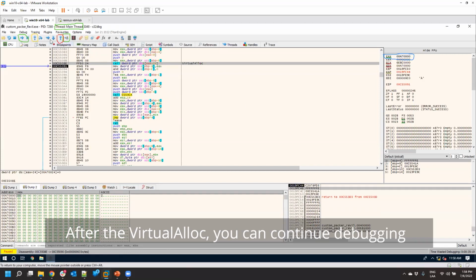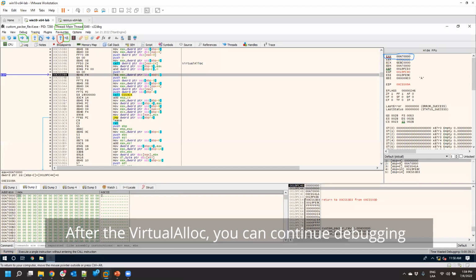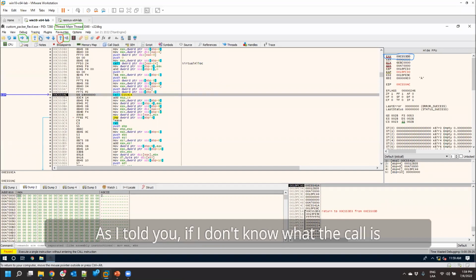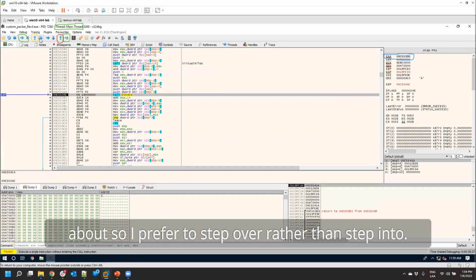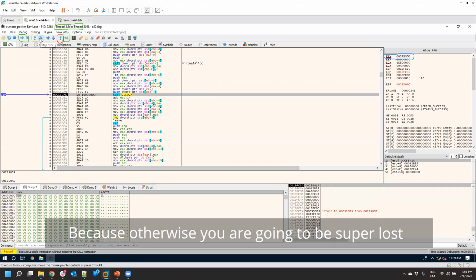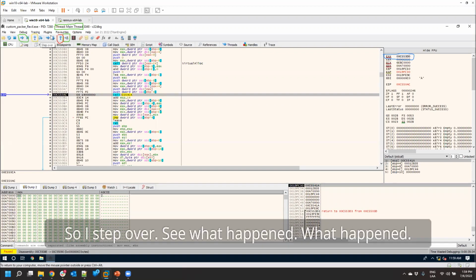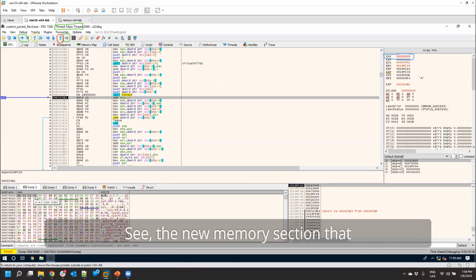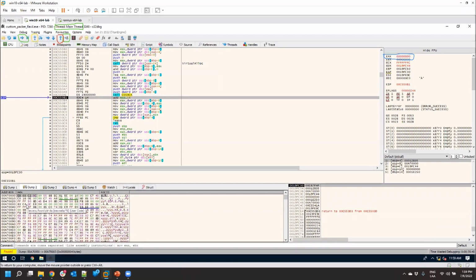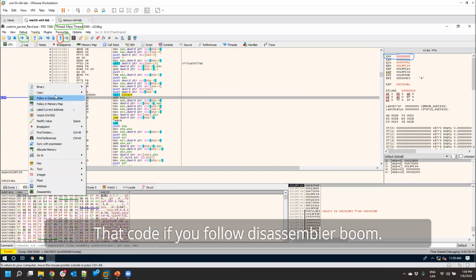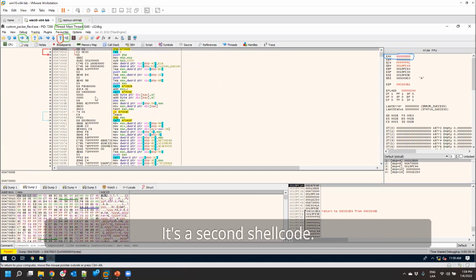Now look, one interesting thing that is happening here. After the virtual-alloc, you can continue debugging. There is a call, as I told you. If I don't know what the call is about, I prefer to step over rather than step into, because otherwise we are going to get super lost. So I step over, see what happened, see the new memory section that was empty now contains some code. That code, if you follow in the assembler, boom, it's a second shellcode. So that's the second shellcode.